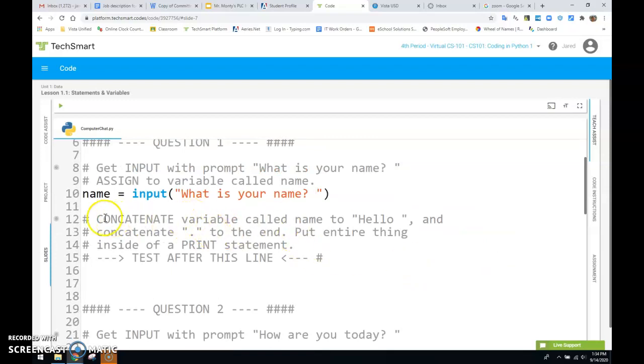The next one. Concatenate the variable name into hello and concatenate a period to the end and put the entire thing inside a print statement. So we're going to go print, and then we're going to put quotation marks and then parentheses so we don't forget it. We're going to have to put two strings. So we're going to do this first one. It's going to say hello, and then a space, concatenate the variable name, concatenate, and then a period.